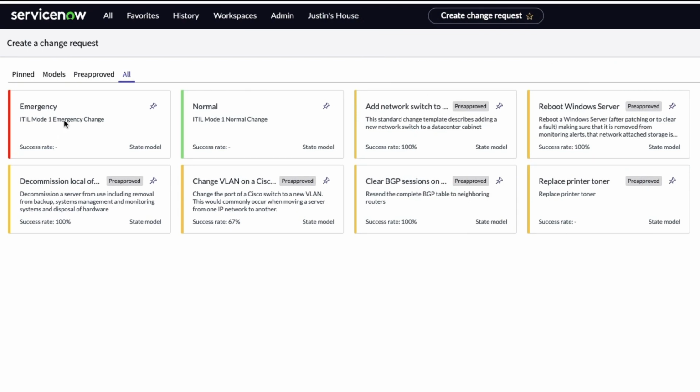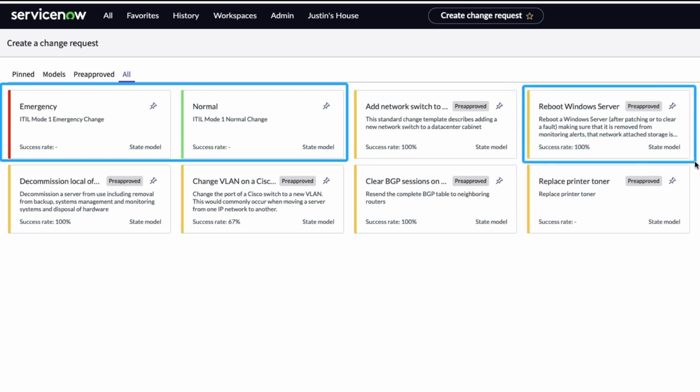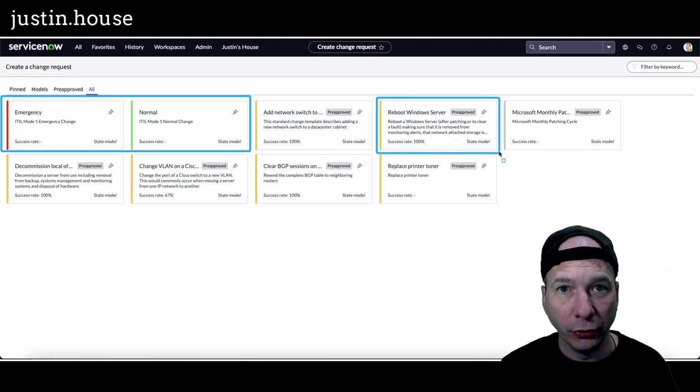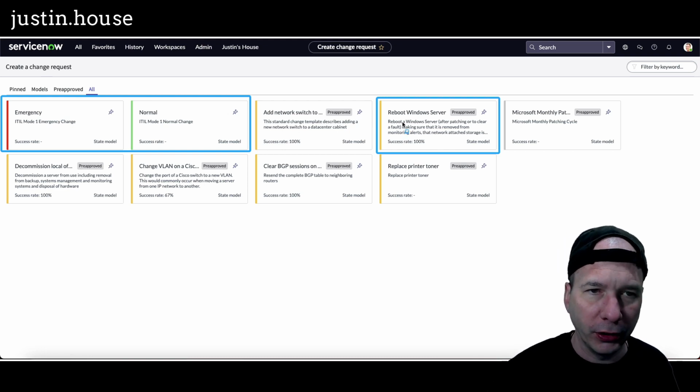I've got it up here on the screen so you can see when I go to create a new change, I can select from emergency or normal change using the different models, or I have some pre-approved models, sometimes you might call them standard changes, that I can go ahead and submit, and they have their fields locked down for some of the fields. But model management is where we facilitate that.